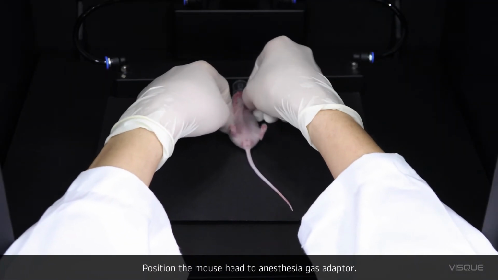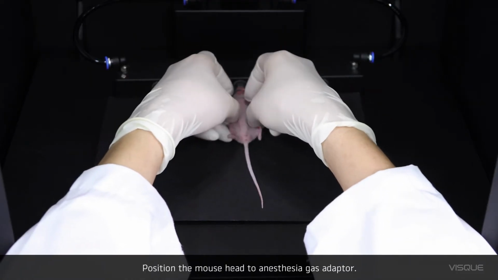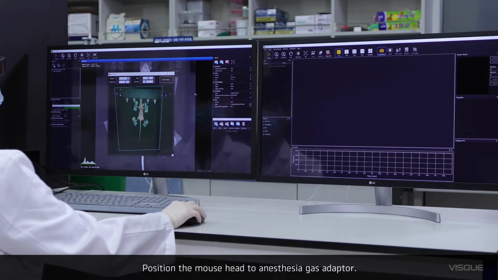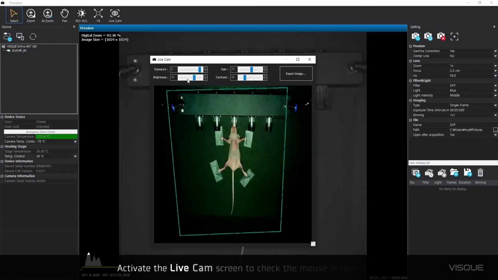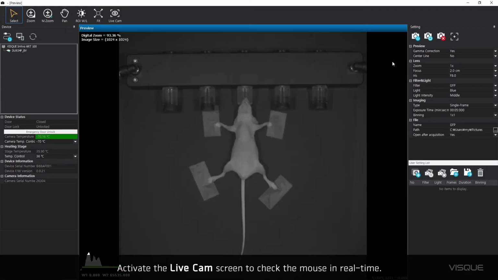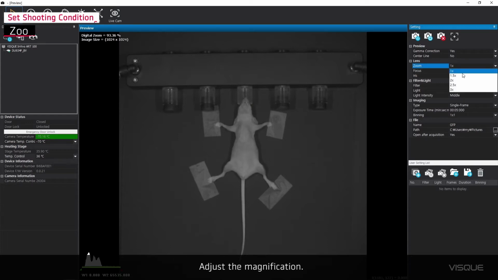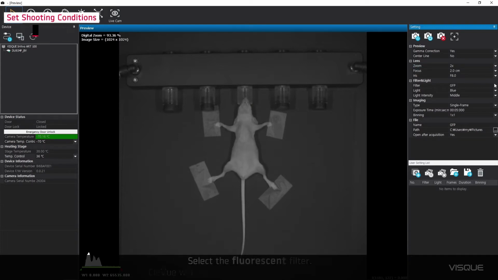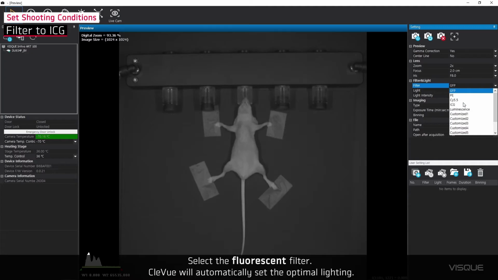Position the mouse head to anesthesia gas adapter. Activate the live cam screen to check the mouse in real time. Adjust the magnification. Select the fluorescent filter. CleVue will automatically set the optimal lighting.